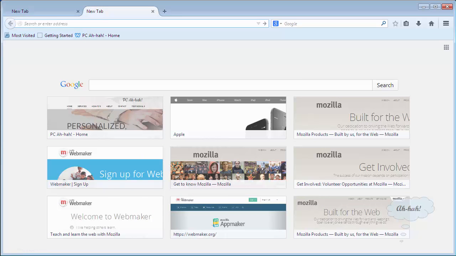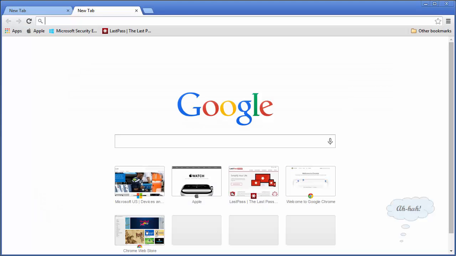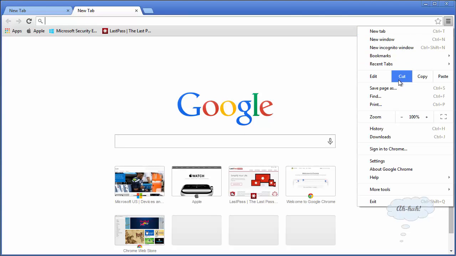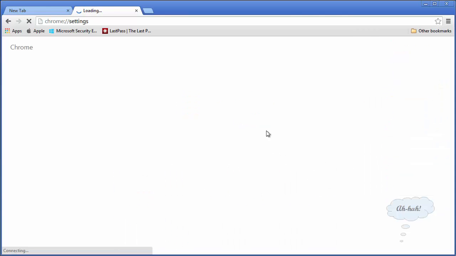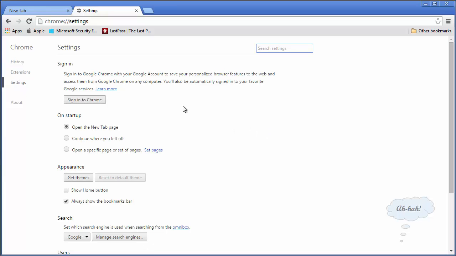Similarly, if we look at Chrome and we go to settings. Sometimes I'm a little slow. The settings look a little bit different here, and the setting is On startup.